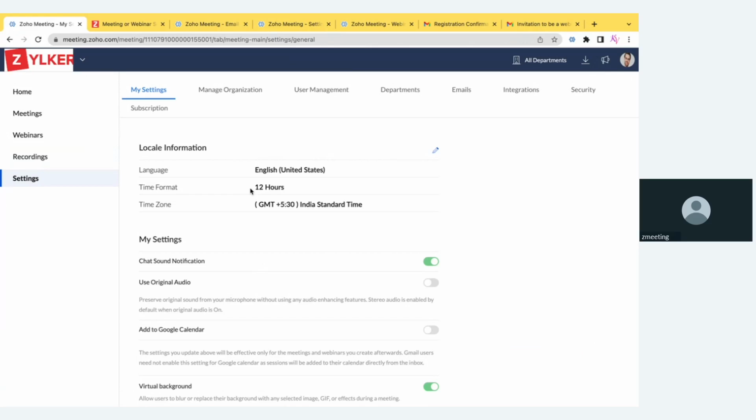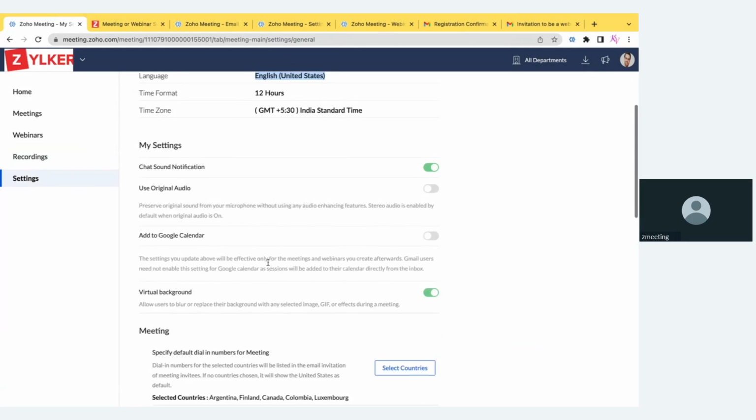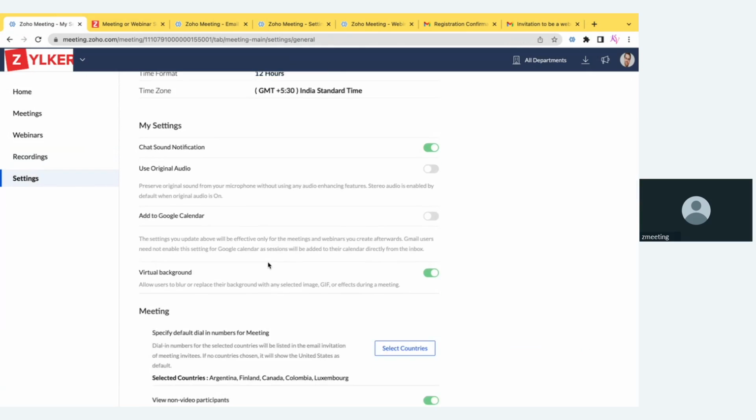So we also have the multi-language support in order to avoid the language barriers. So we provide an option to choose the preferred language from your Zoho Meeting account itself. So below that, you can see an option to sync your meetings and webinars to your Google Calendar. If you have a Gmail account, you can just simply enable this option and you can have the future meetings and webinars to your Google Calendar automatically.